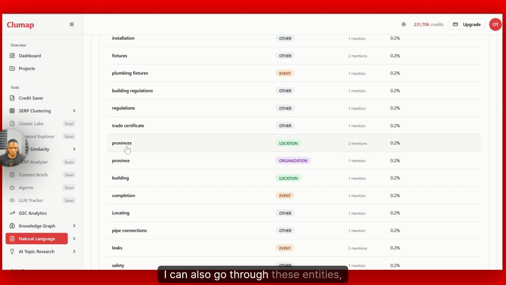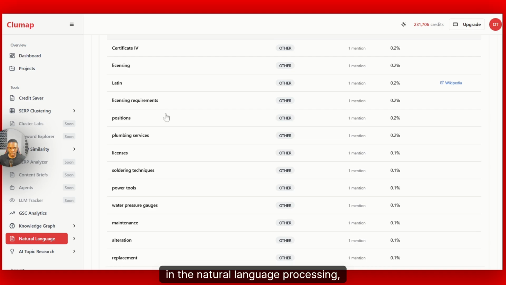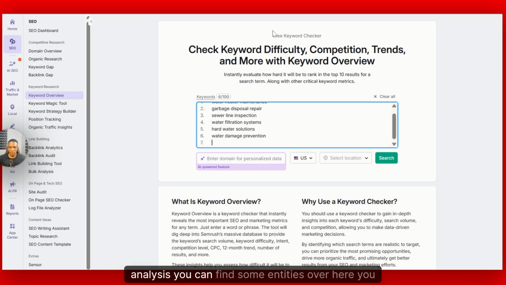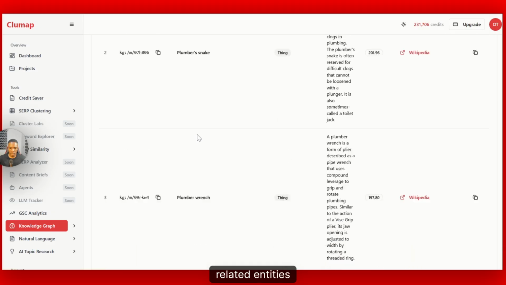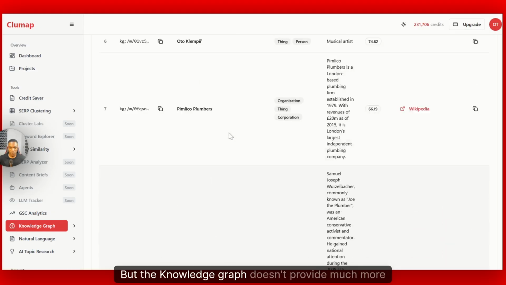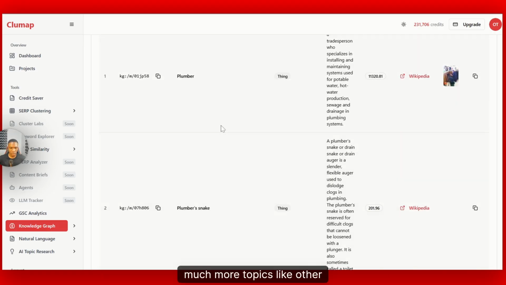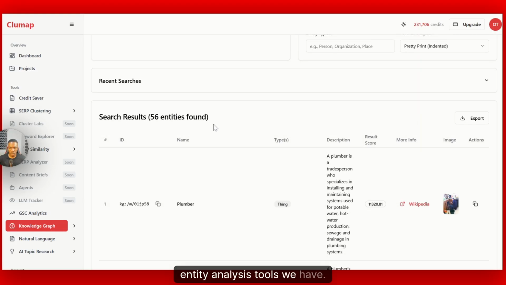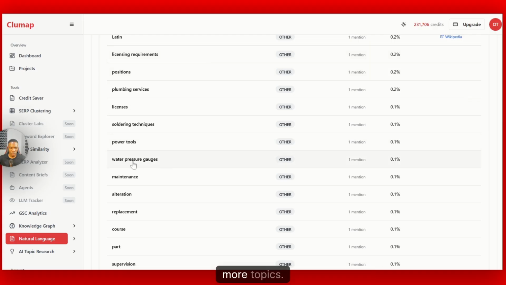I can also go through these entities in the natural language processing analysis. You can find some entities over here. You can also find related entities in the knowledge graph analysis as well. But the knowledge graph doesn't provide as many entities and topics as other entity analysis tools we have. What it does is show you the core topic, the core entities, then you can reuse those entities to discover more topics. Okay, then you go with these two.